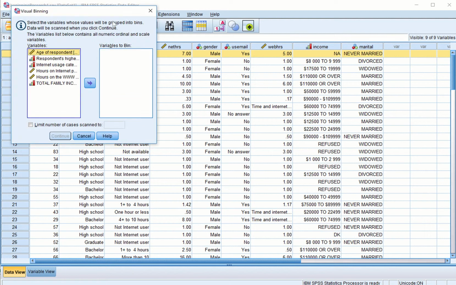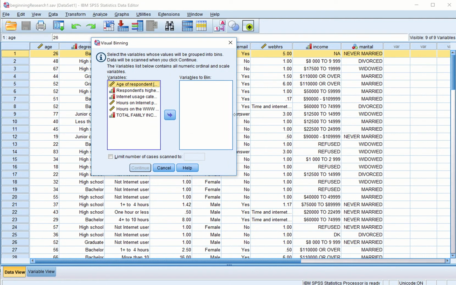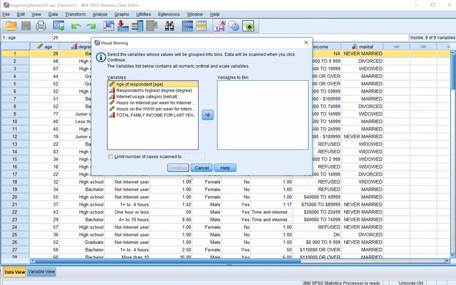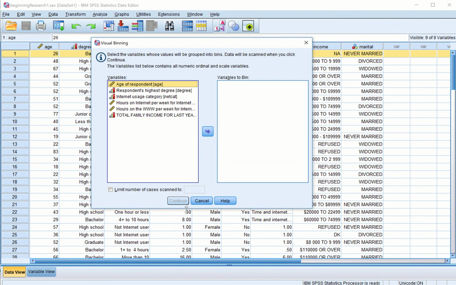So I click here and this window comes up: Visual Binning, right? And Visual Binning lists only a few variables, not all 9 variables. So we have to use age, right? The suggestion was that the age of the respondent is known to us, but we should create one age category variable, and we are using Visual Binning to do that, right?